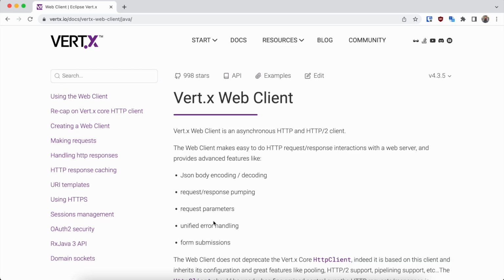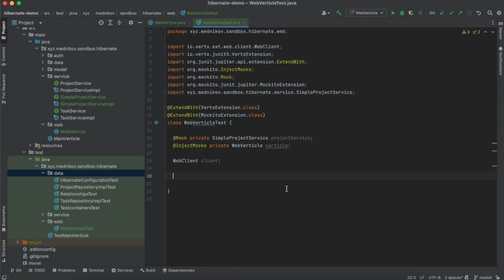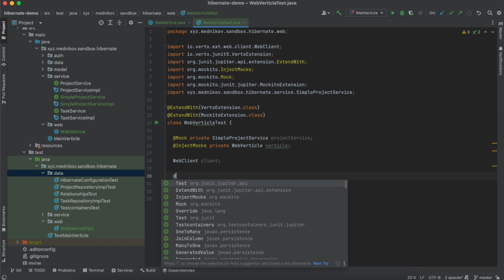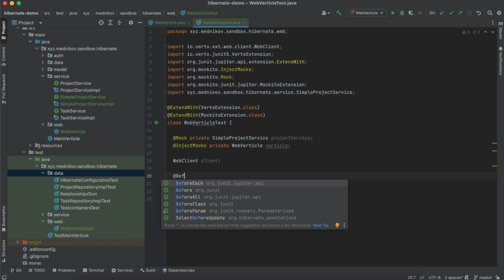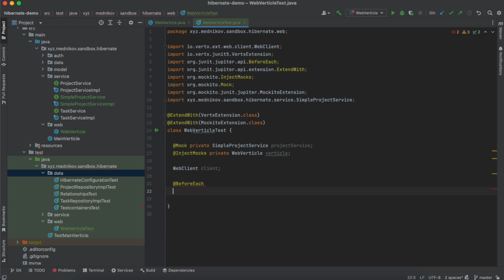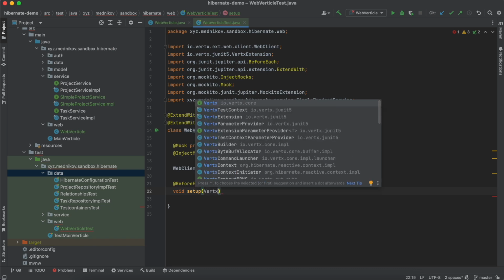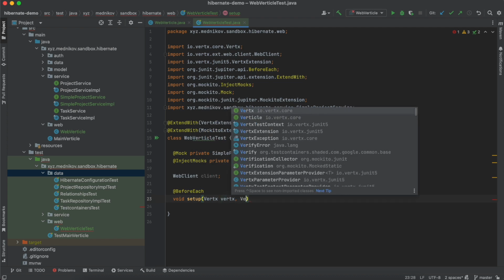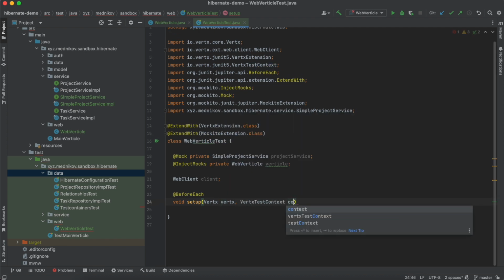So let's go back to our IDE, and what I would like to do now is run a setup method. In the JUnit 5 world, we use for this a BeforeEach annotation, and we specify here a setup method. Like any other methods in the Vert.x testing world, we need to provide a Vertx argument and a VertxTestContext.